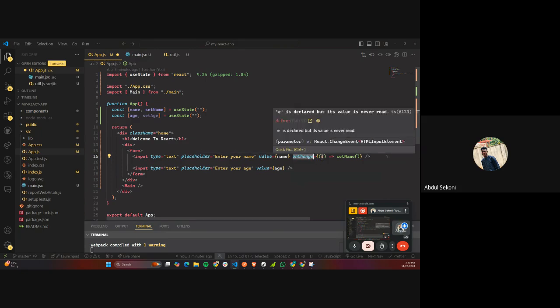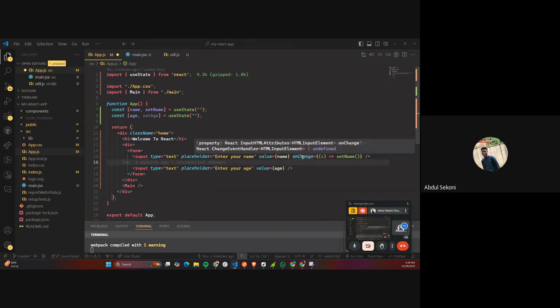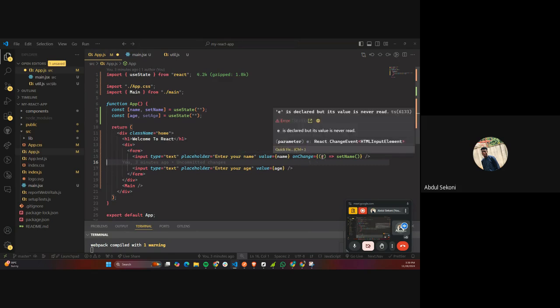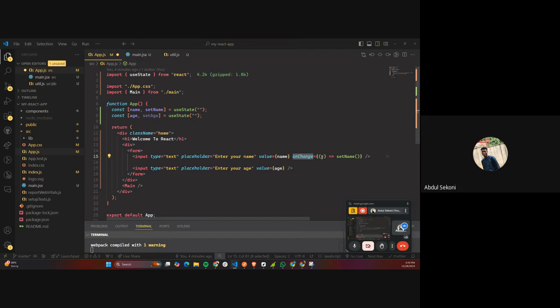When you hover on this parameter, it's telling you what it is. When you guys go into TypeScript, you're going to see the importance of all of this. You can see it's telling you it's a change event, HTML input element. If I hover on onChange, this is the change event handler for the HTML input element. But if I hover on the parameter, this is the change event. So this is the handler of this change event.